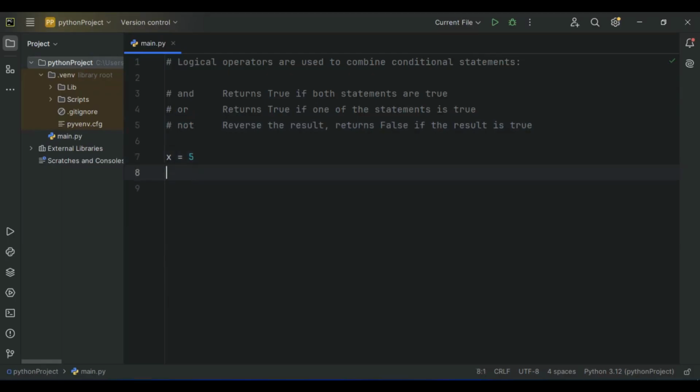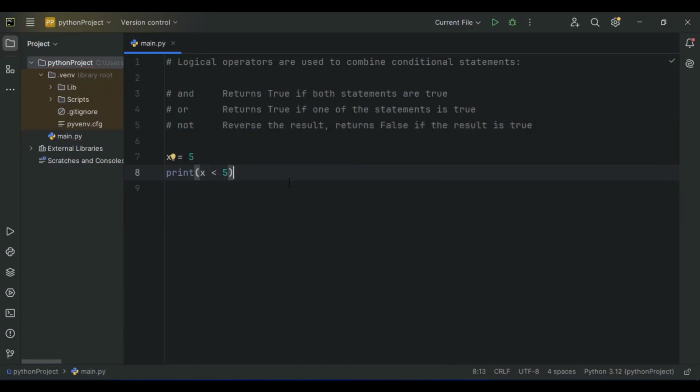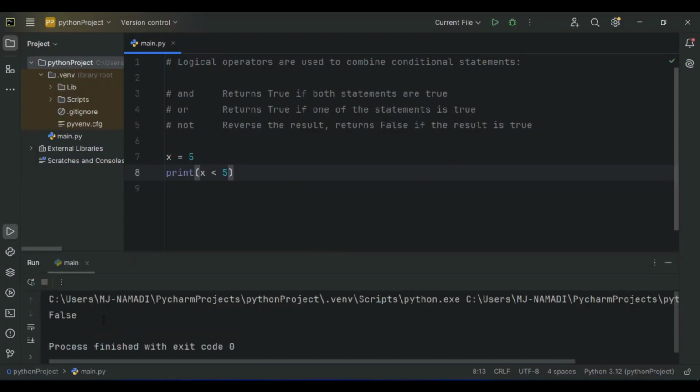Now let's come down here and say we wanted to print, let's say, x is less than 5. As you can see, based on what we've learned in our previous video, this condition is false because x is not less than 5, but rather equal to 5. Here we are checking whether x is less than 5, which is not true. So we're going to get false, right? As you can see, we get false. So using the logical AND, you can combine conditional statements.